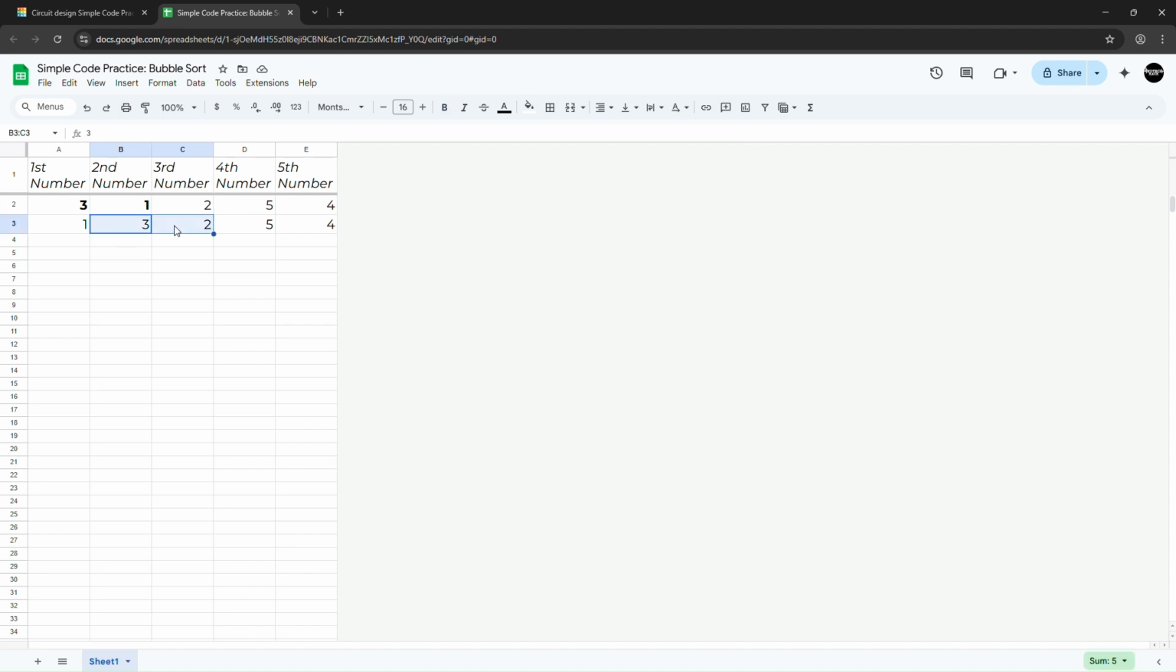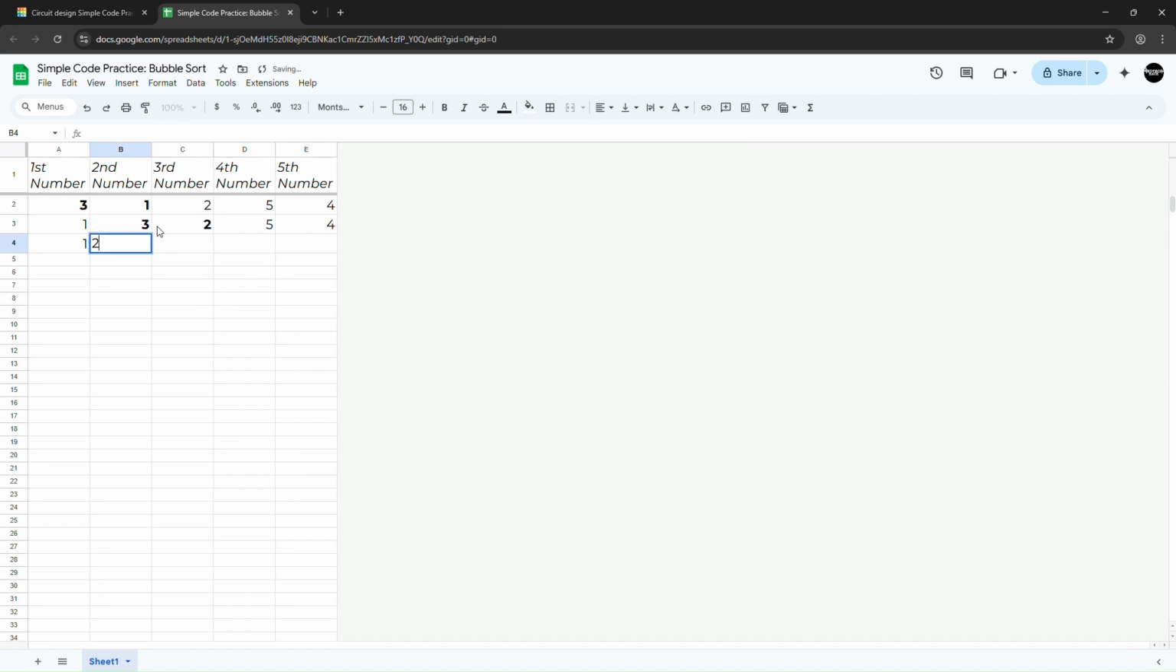Now we look at the second pair basically, and we do the exact same thing. So 3 is now greater than 2, so we're going to swap those two numbers now. So 1, 2, 3, and then we leave the last ones.